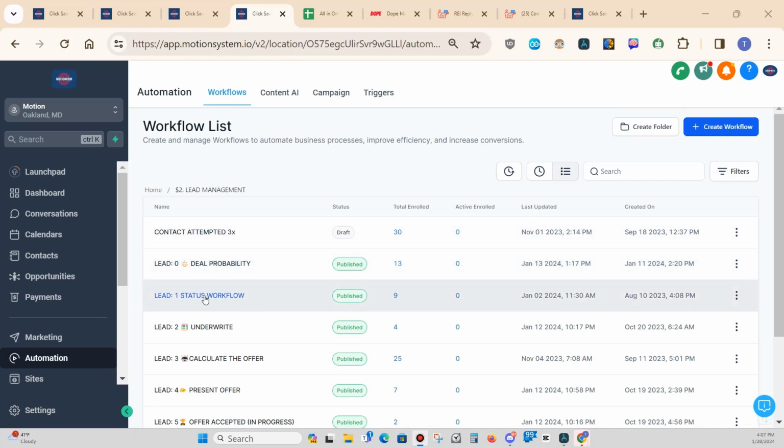But that's just the deal probability. So when we go to our status workflow, depending on if they're not interested, contacted 1 time, 2 times, or if it's DNC, we have all of these things that are going to complete the notes for you, give you notifications, and let you know of the status here.